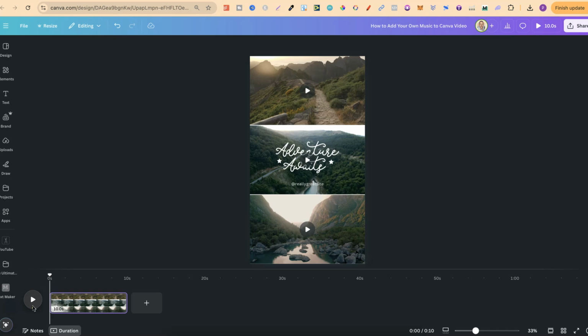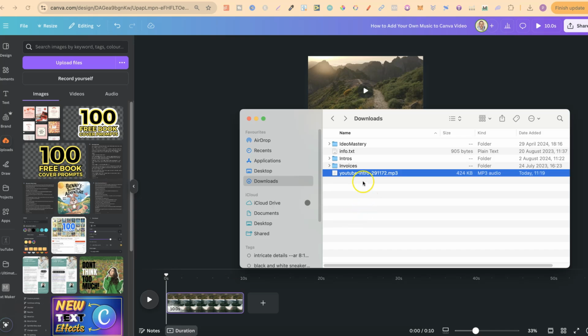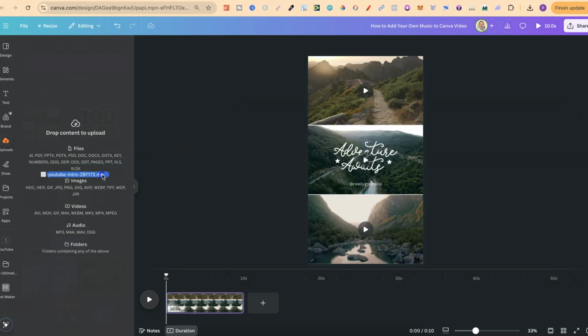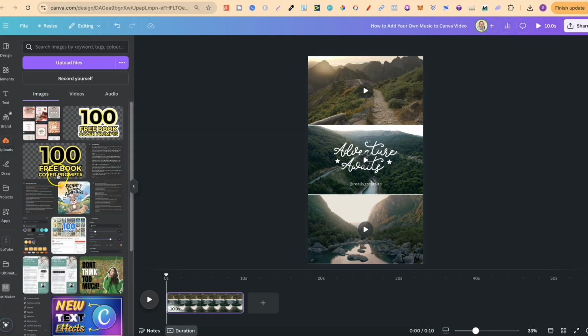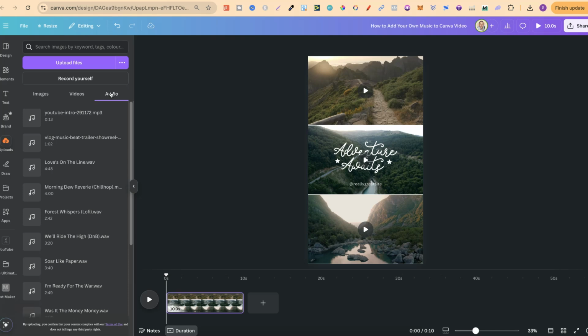Now, to use your own is very simple. All we want to do is come to the upload section. We're then going to upload the music or audio that we want to use and simply drag it into the upload section. It's going to upload just like that. But now this isn't going to be uploaded into your images or your videos. It's going to be uploaded into the audio section.